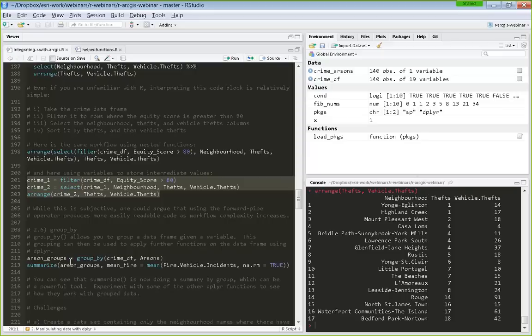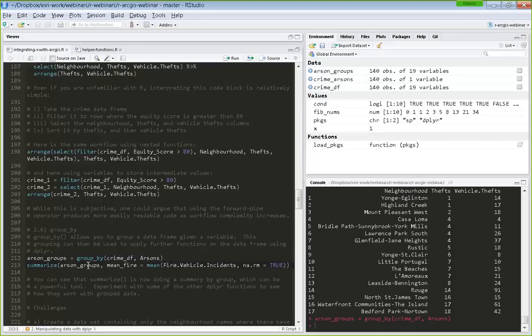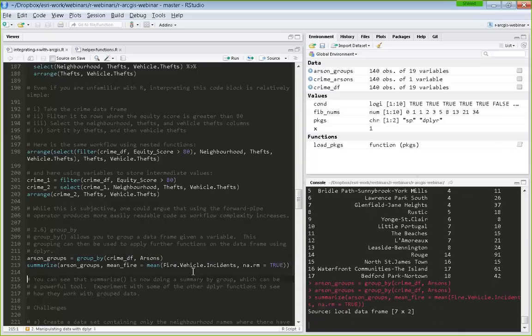This is the last thing. We're just saying you can use the group by function. Group by allows you to group a data frame given a variable. This grouping can then be used to apply further functions on the data frame. So let's do group by crime df arsons, and then we can say summarize the arson groups that we just created by mean fire, and that means the mean fire vehicle incidents for each group. Let me just show you what this is, and that'll probably be a little bit more intuitive.